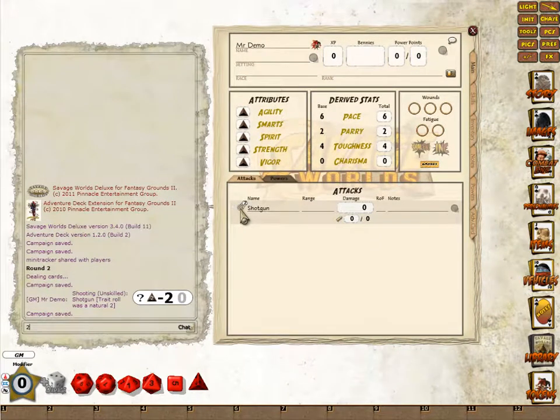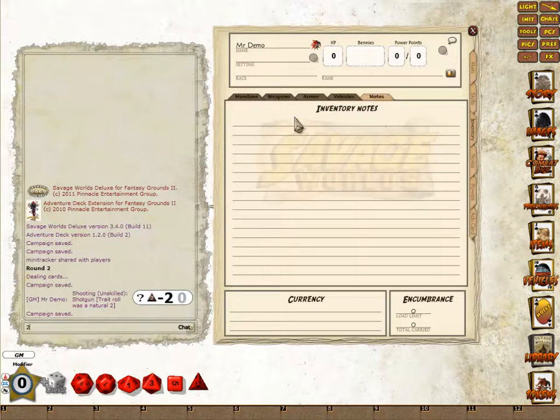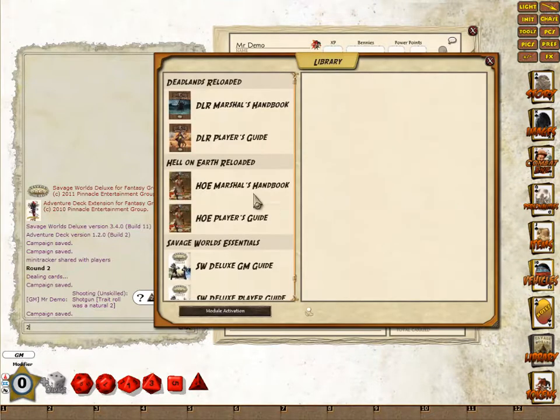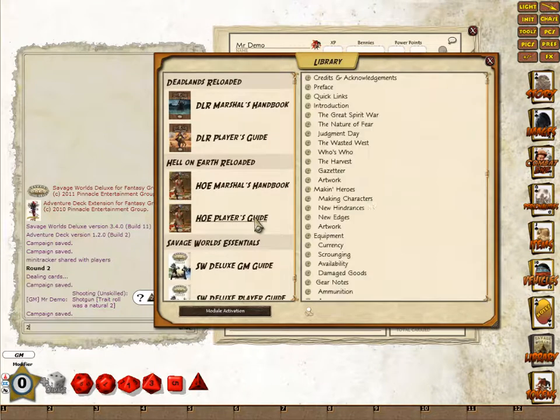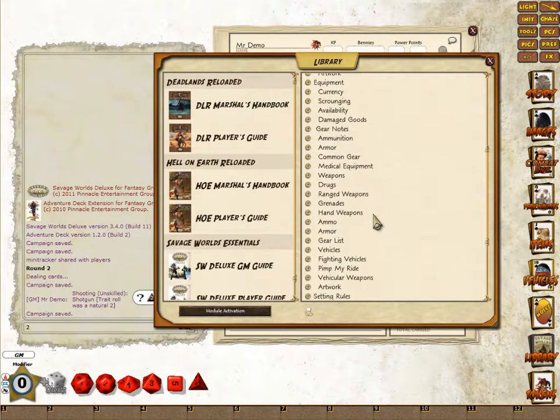There have been some other subtle changes on the character sheet. The armor tab has been removed from the front page. It's now part of the inventory tab, and the inventory itself has been organized into tabs. You have mundane items, a weapons tab, armors tab, a vehicles tab, and a notes tab. So what I'll do is if I go into the inventory, I'll go into the Hell on Earth Player's Guide, which hopefully will be released around the same time as 3.4.